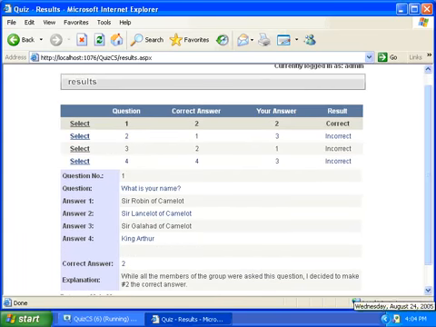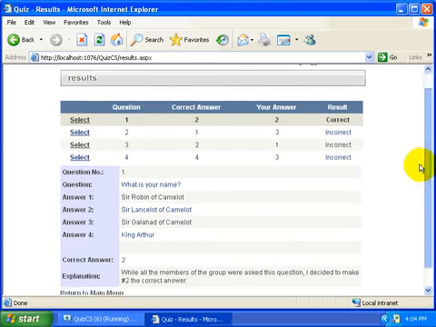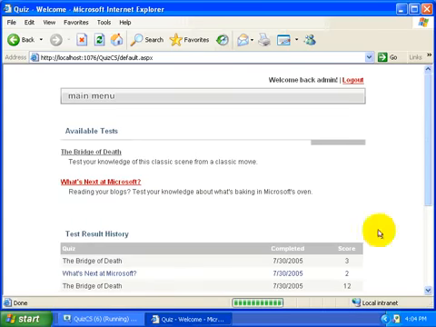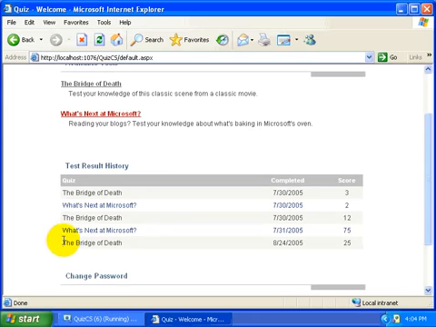And you can see that in this particular case, I only got one correct out of possible four. And so I also have this little return to main menu. Let's see if this particular test is recorded. It is, and you can see my score is only 25. So that's about it for this particular video and for Snapshot 5.